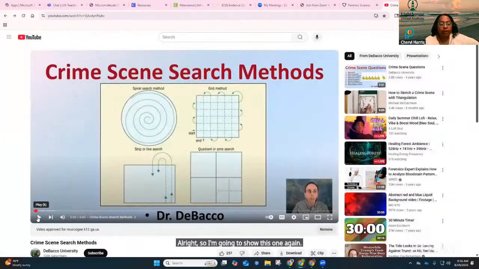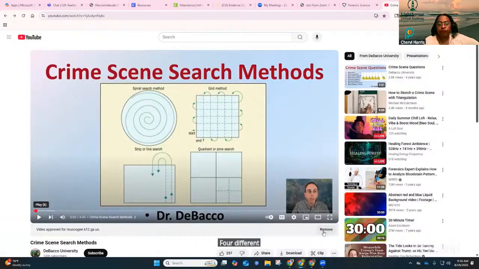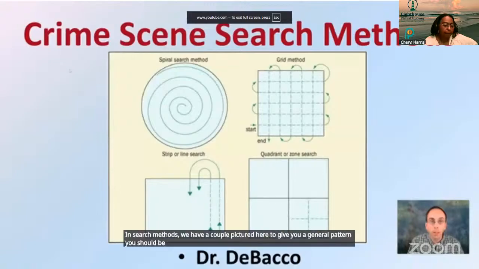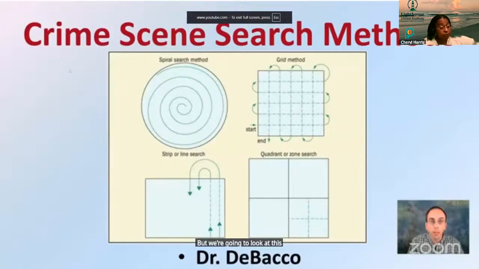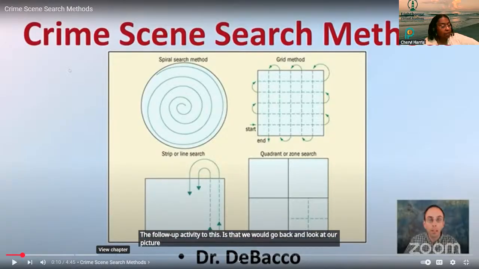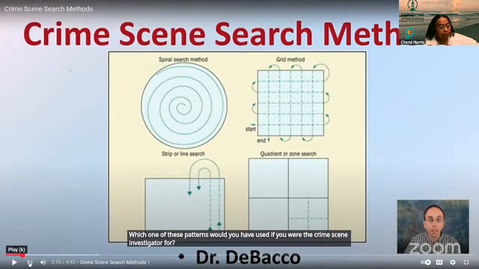And again, we're looking at the four different patterns, the search methods. We have a couple pictured here to give you a general pattern you should be going through. Then what I'm going to ask you to do, the follow-up activity to this, is to go back and look at our picture again and decide which one of these patterns you would have used if you were the crime scene investigator for our activity.